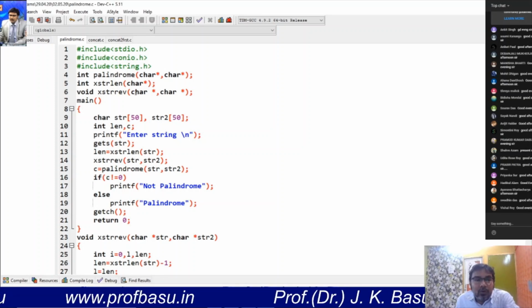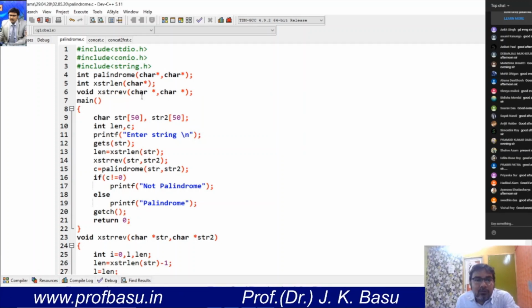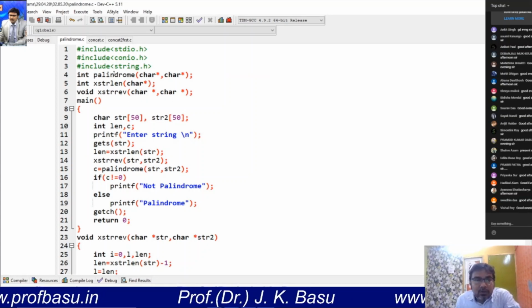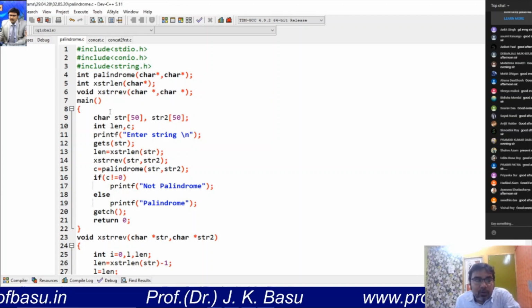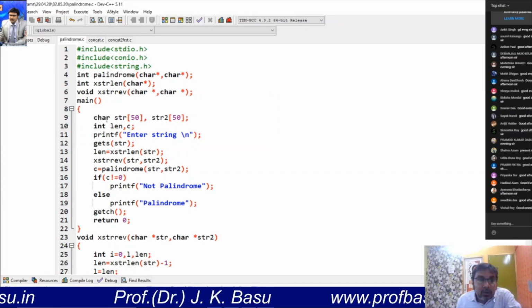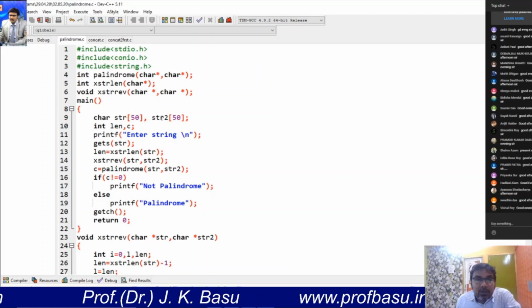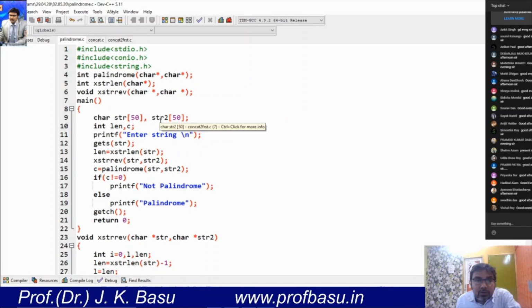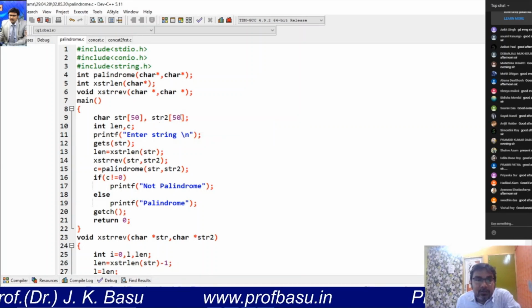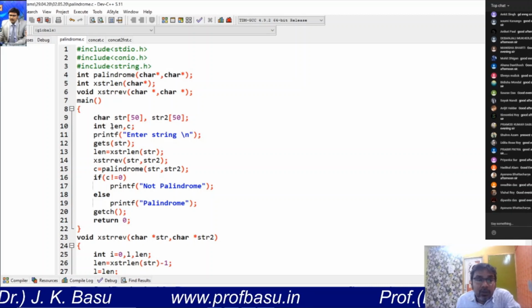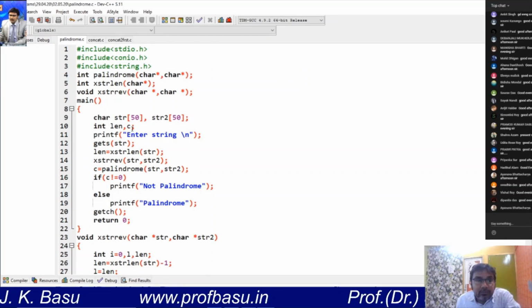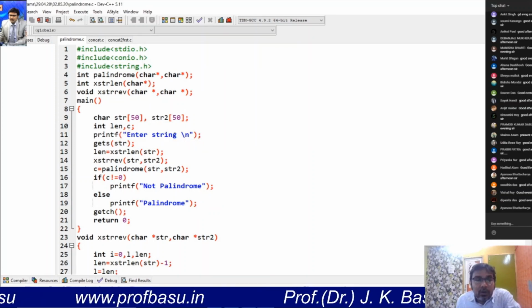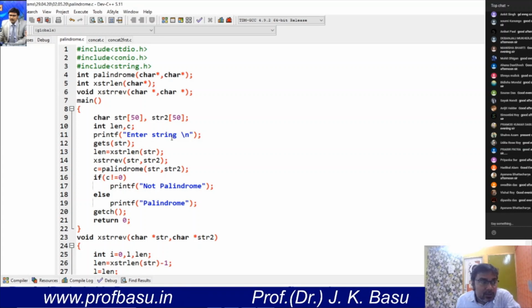And here also we will make a reverse, so that we have sent two pointers to character variables. These are the prototypes of these three functions. Now starting with the main: char str and str2. We have taken two character arrays, means two strings of 50 size. I have taken two integers, len and c. Then we are asking the user to enter the string.